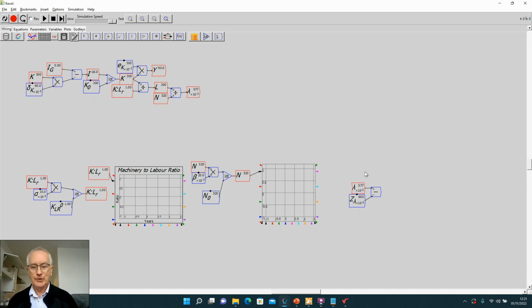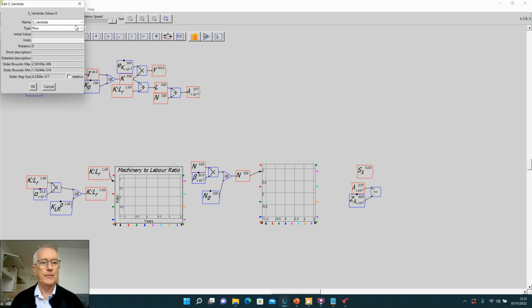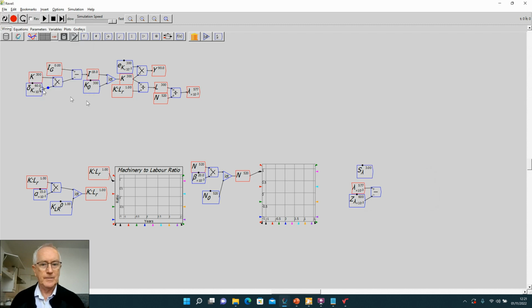So to get a linear Phillips curve, which is what Goodwin used in his model, I'm going to define another parameter called S underscore LAMBDA, and that's going to be the slope of the wage change function. Phillips specifically had a nonlinear function, by the way. So if you're going to do a serious model for Phillips, you need a nonlinear function, and it needs to depend on the rate of change of employment and a lagged response to inflation as well.